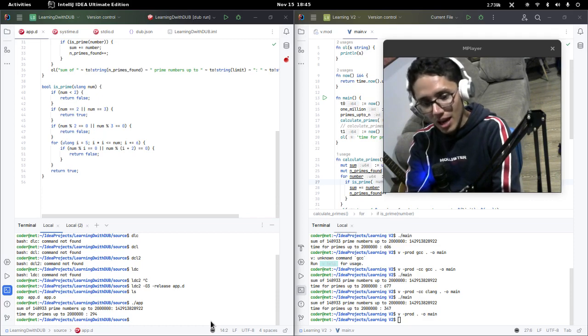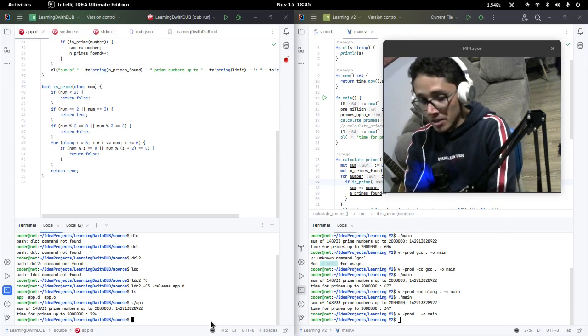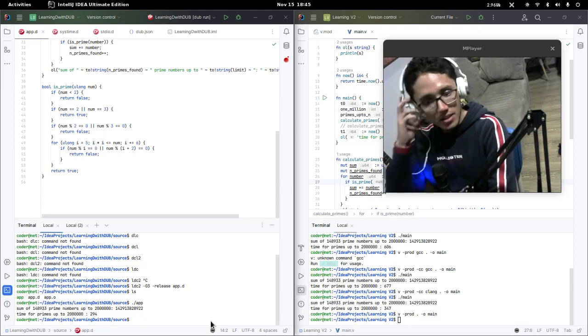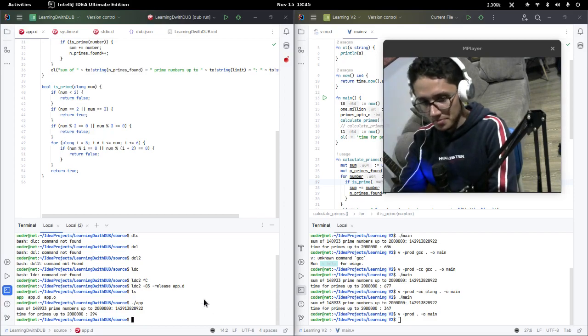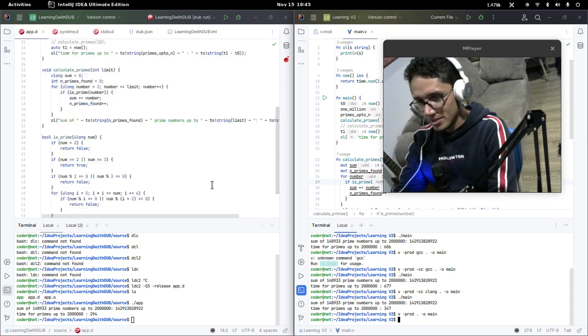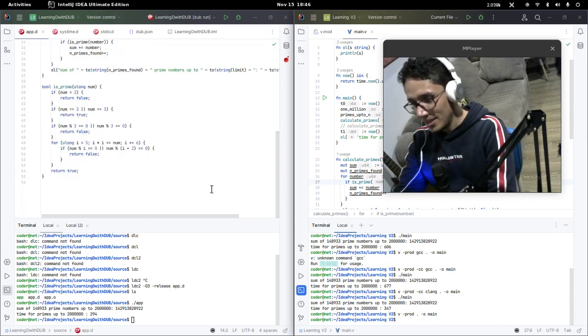I'm curious, how fast would C be? Well, I guess it would be on par as D. Or probably D is faster than C. Probably is faster. Should we check that out really fast? I don't know. Probably in a later video we will check that to see if C is faster.